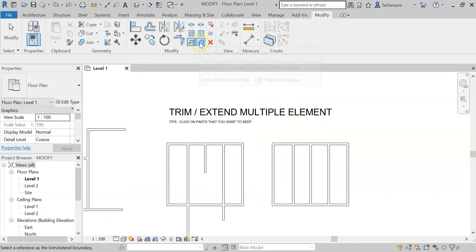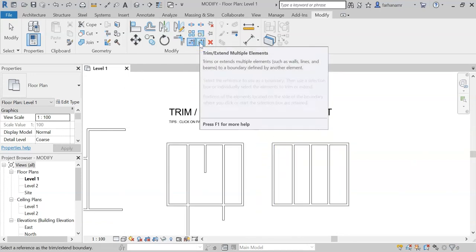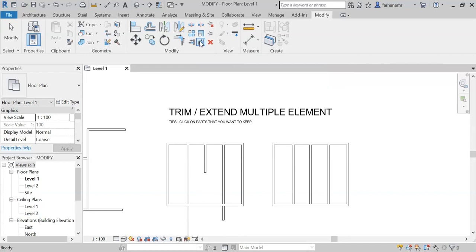Another tool is trim or extend multiple elements. This is easier. Why? Because you just click the boundary, the one that you want to trim or extend to, and then select the parts of the wall that you want to keep. Okay, you can just do a cross selection like that, and it will extend or trim all these walls until it becomes like this.